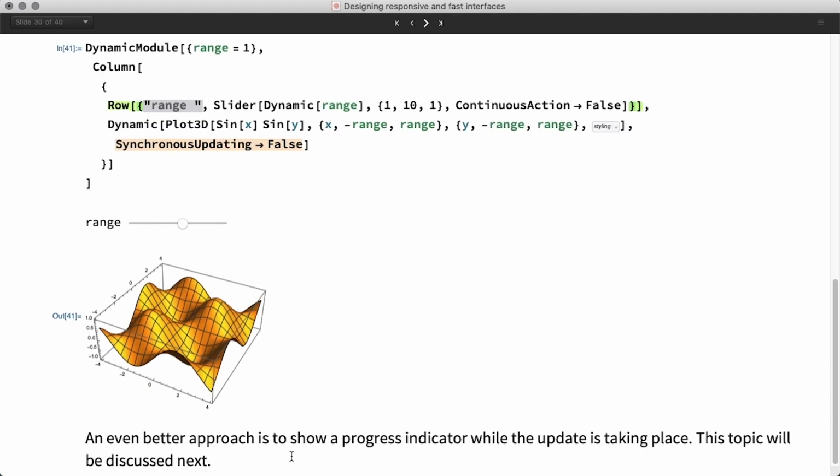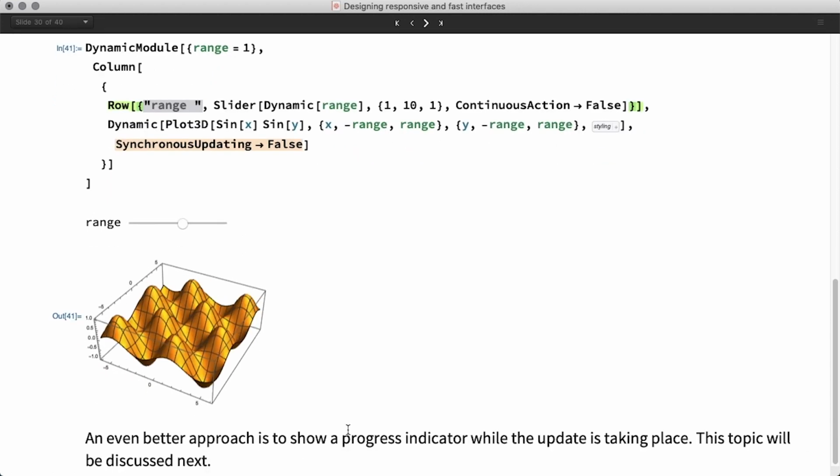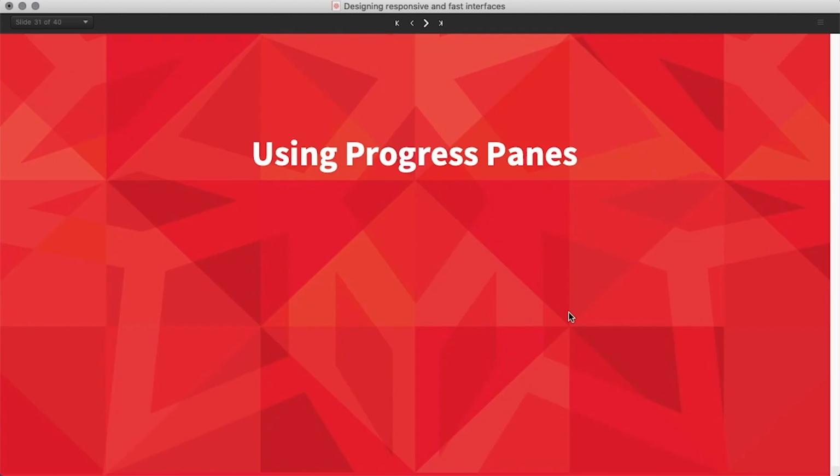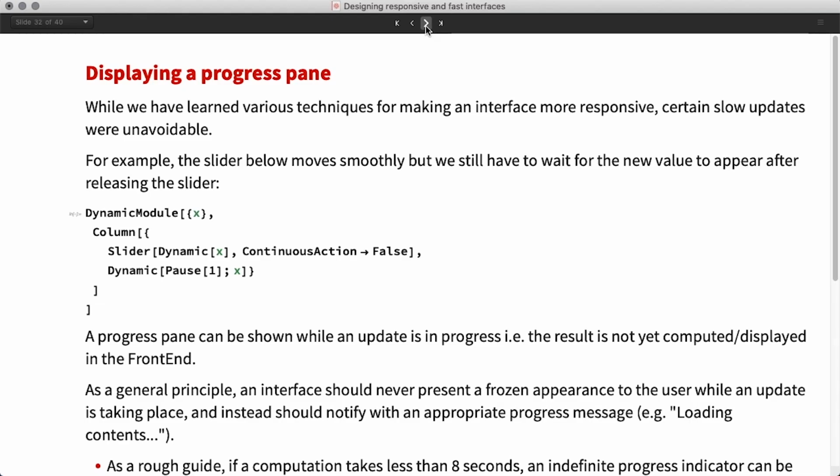An even better approach is to show a progress indicator while the update is taking place. And this is the topic that we are going to discuss in the next section. Let us now discuss progress panes and see how they can be used in interfaces to give an indication that something is going on in the background.